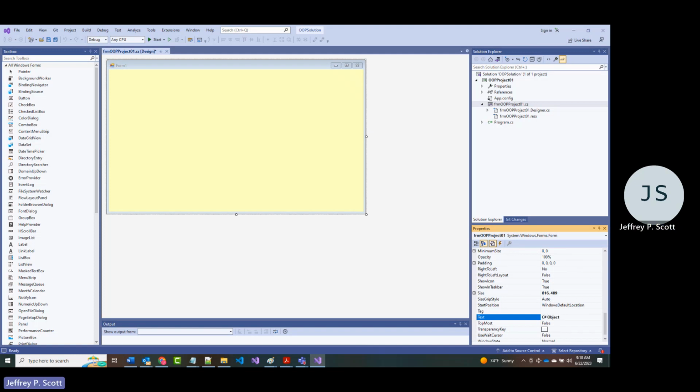I'm going to make this C# object oriented programming OOP example number 1. Okay, so now that's in there. This example is going to be so simplistic, you're probably going to wonder why I'm doing it. Please bear with me for just a minute and you'll see why.